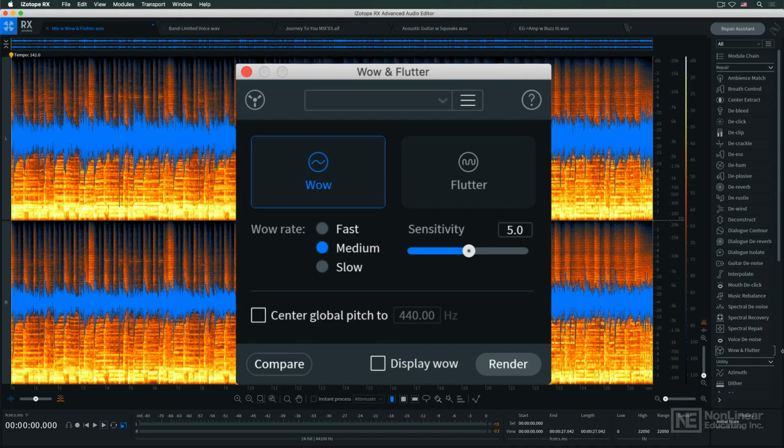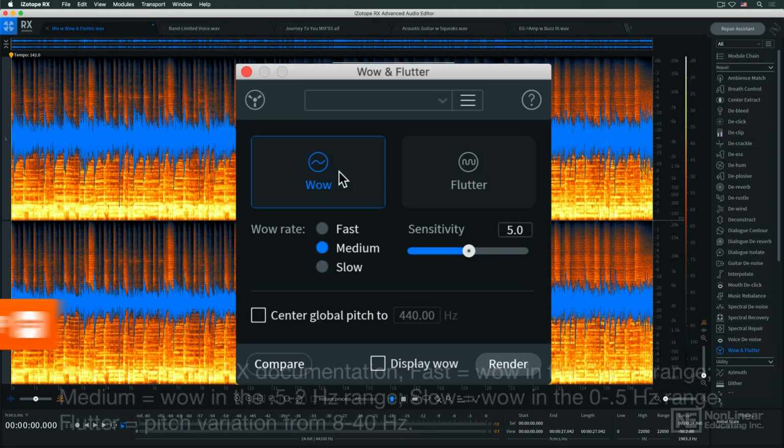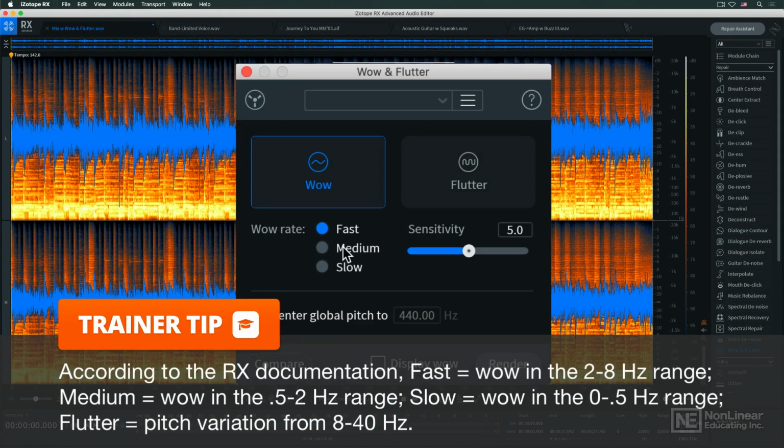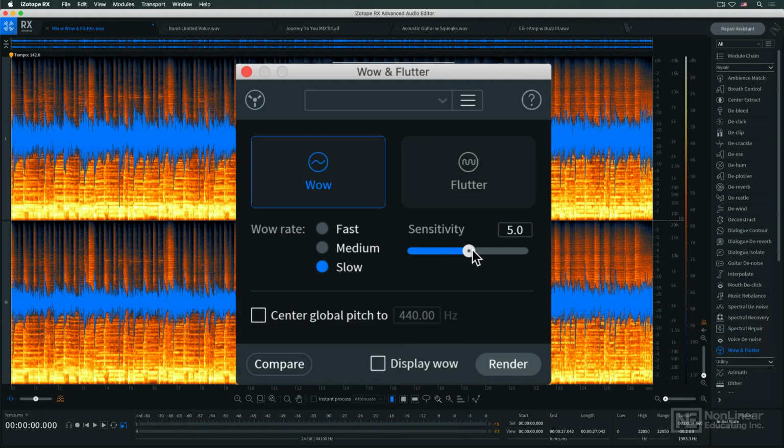There really are only two main controls. You estimate the speed of the wow, fast, medium, or slow pitch variation. And the sensitivity control provides the opportunity to correct for the undesirable pitch variation while preserving any natural musical vibrato in the same general frequency range. You may need to experiment a bit, but as long as you're in the ballpark, it does a pretty good job.